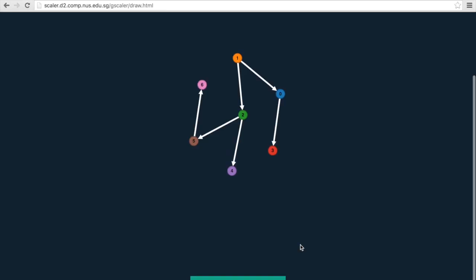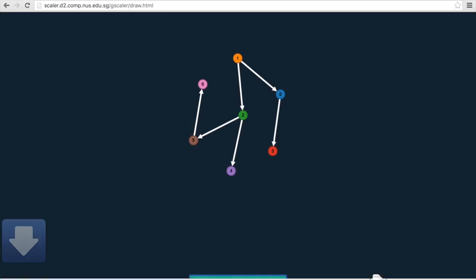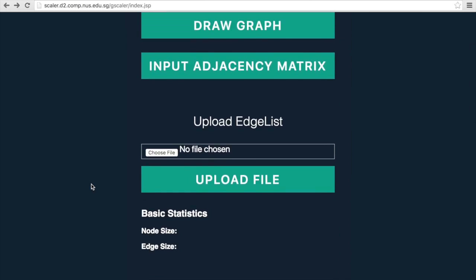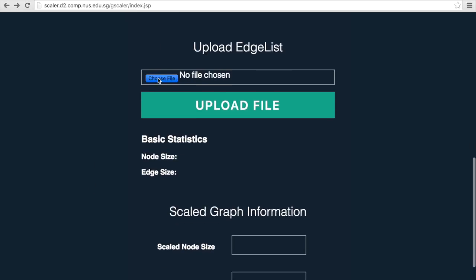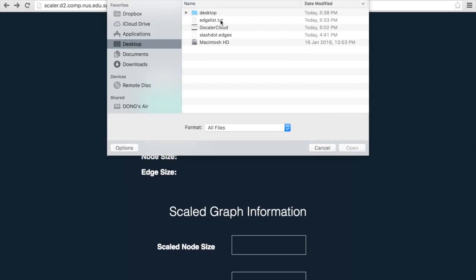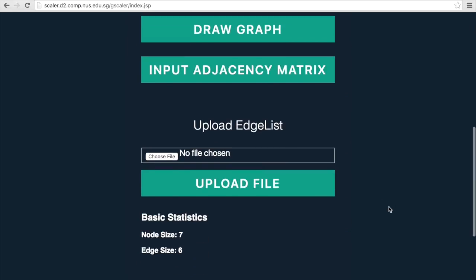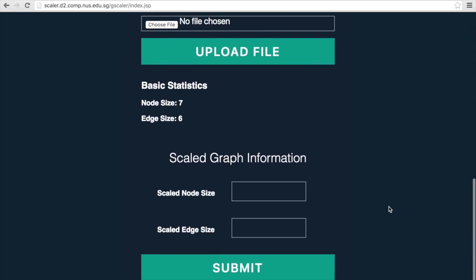After drawing the graph, to download the edge list, users can click on the Download Edge List button. This file can then be uploaded onto the main page for the purpose of scaling. After uploading the edge list file, the edge size and the node size of the original graph are displayed. For this demonstration, we are using a graph which has 6 nodes and 7 edges.